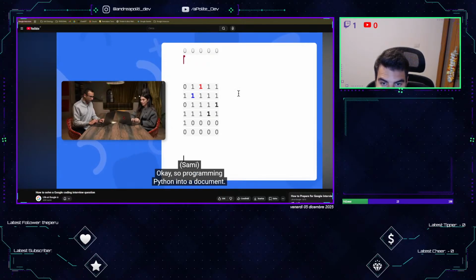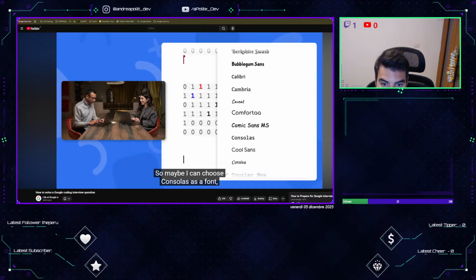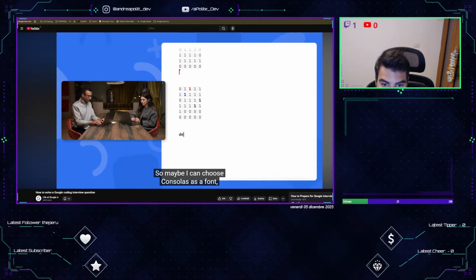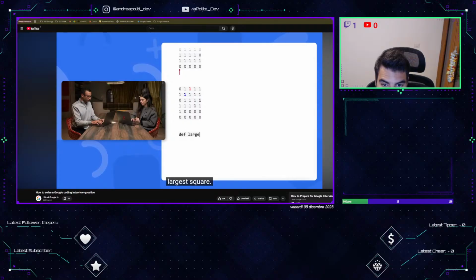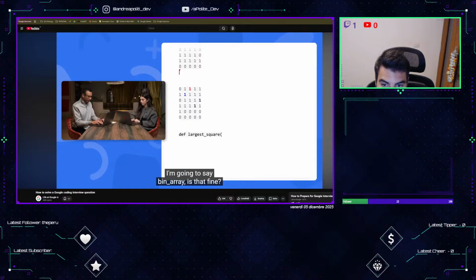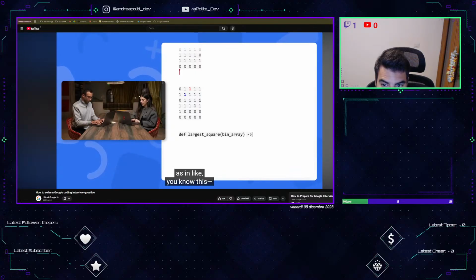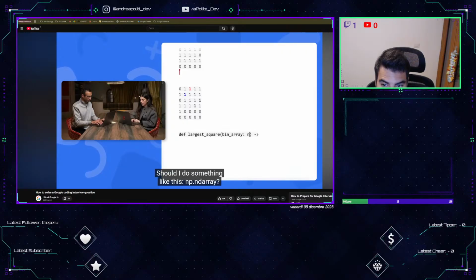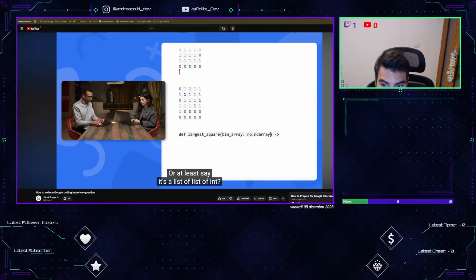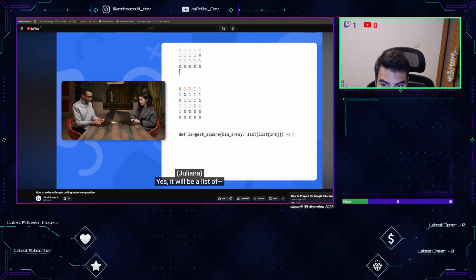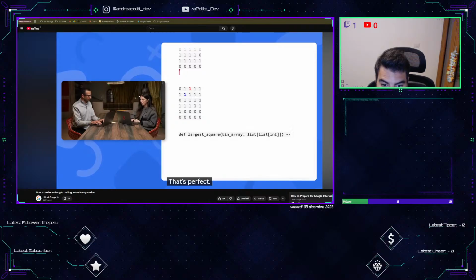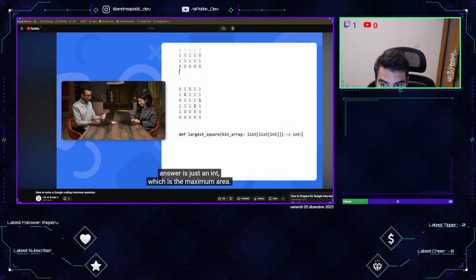Okay, so programming Python into a document. Maybe I can choose Consolas as a font, and I can say def largest square, and it takes input as a binary array. I'm going to say bin array. Is that fine? Do you want it to be typed or not typed? As in, the typing of Python. Should I do something like np.ndarray, or at least say it's a list of int? It will be a 2D array of ints. Yeah, that's perfect. And then the answer is just an int, which is the maximum area.